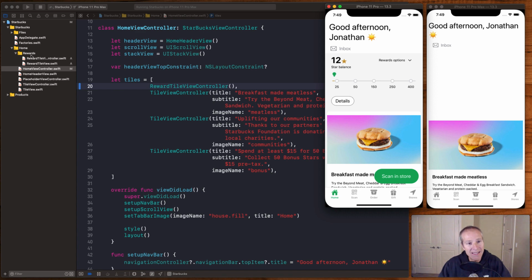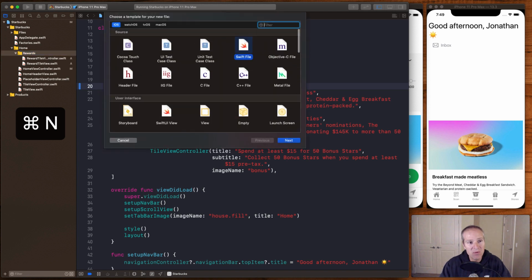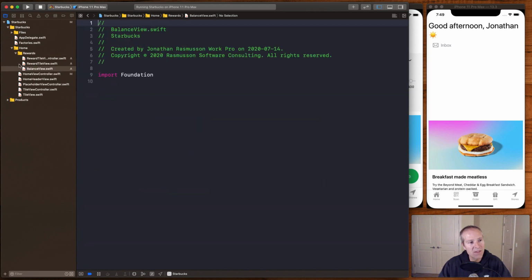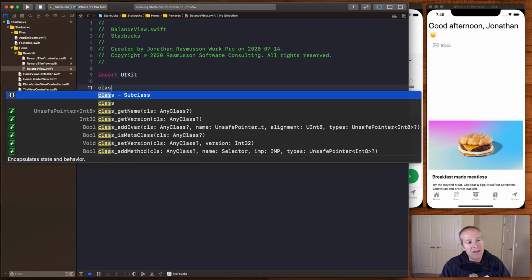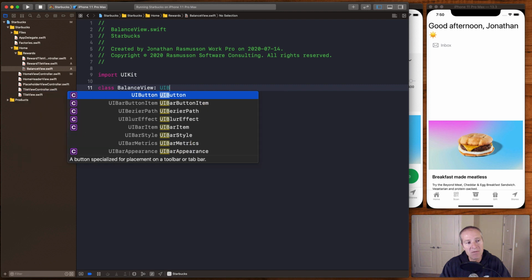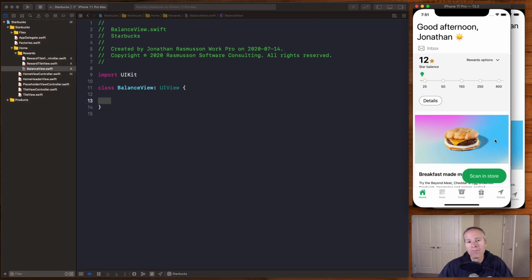So let's go back and start doing that. Let's go into rewards. Let's hit Command N to create a new Swift file here, and let's create something called BalanceView. This is going to be a brand new view. So we'll import UIKit, class BalanceView. This is just going to be a regular UIView. And in here, we're going to go ahead and now lay out and design this.